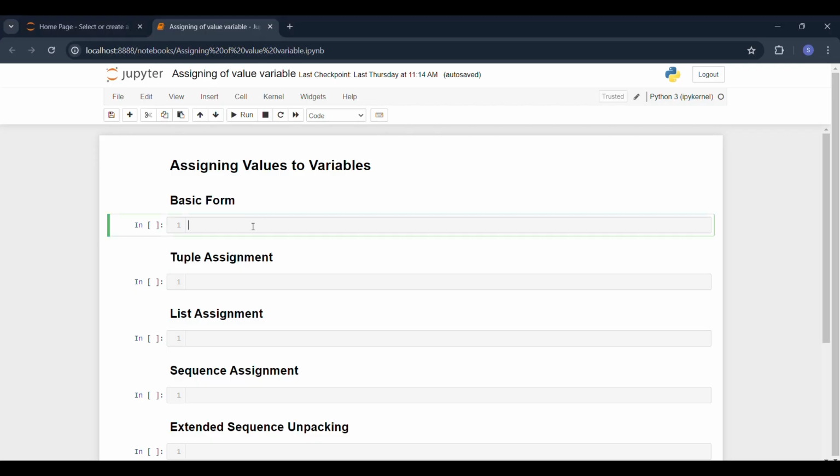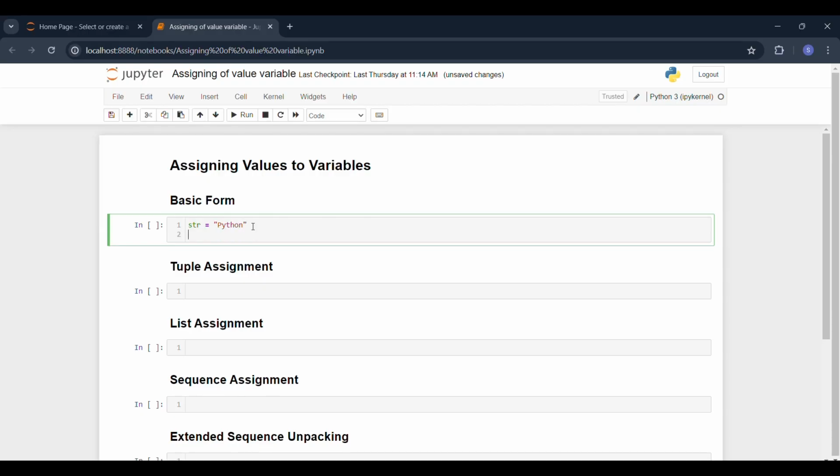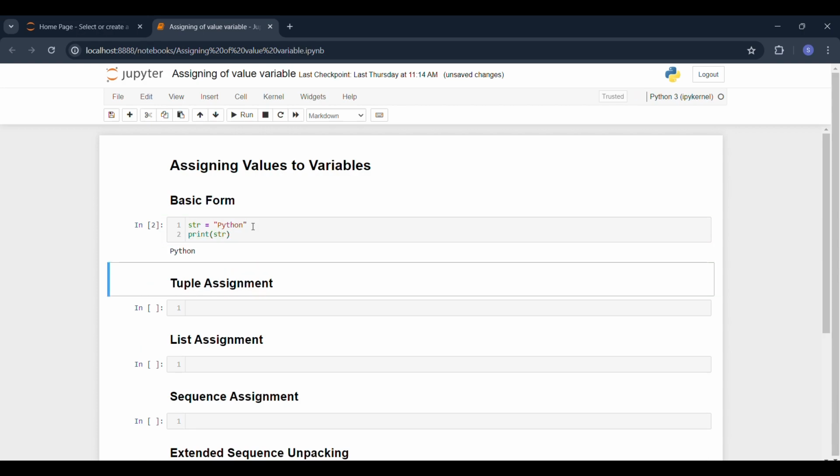The first is the basic form. In the basic form, we'll basically be using strings. Let me give an example. string is equal to, I will write Python. Now I will print this string. If I execute, I get the output as Python. So this is the basic form we use to assign values to variables.